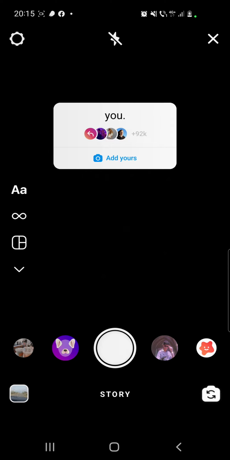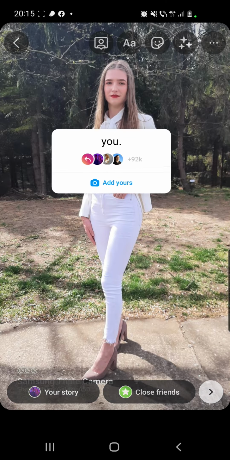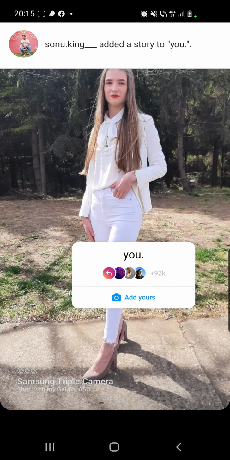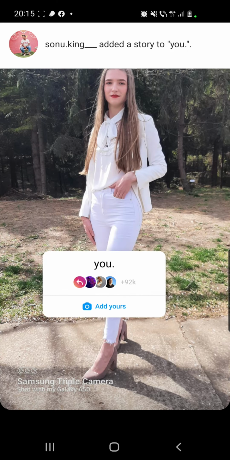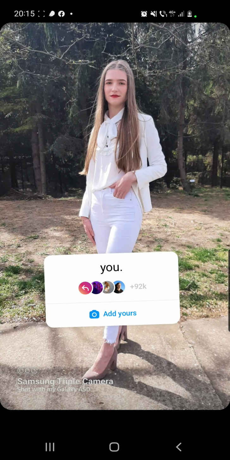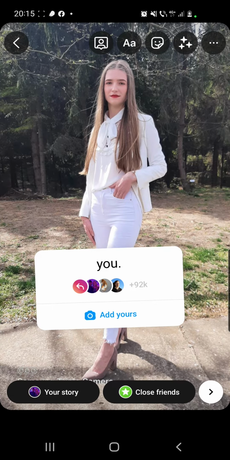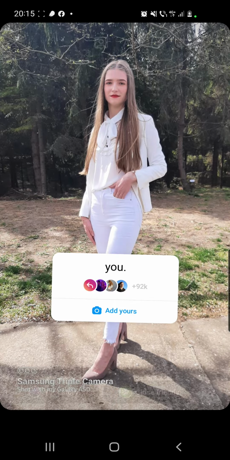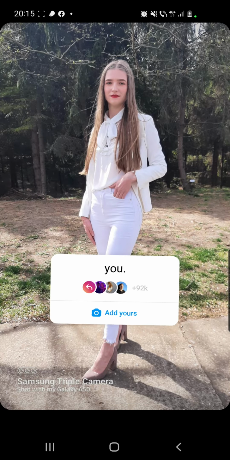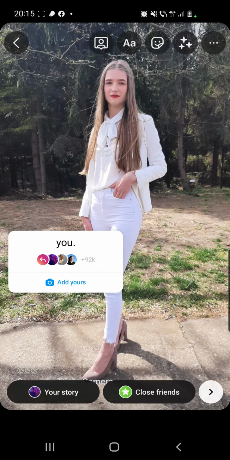So now you can go to your uploads and choose a photo with just you. I will go with this one right here. Now you can place your sticker where you want, make it bigger or smaller by using your two fingers. And then once you're happy with your story, you just have to share it with your friends.